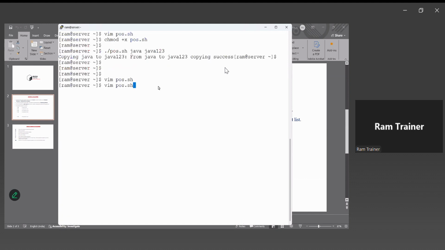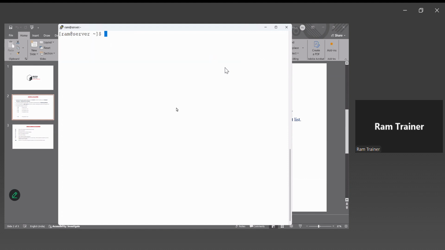So that's why here is the output. Everything is by default copying Java to Java 123. How Java to Java 123? It read Java as $1, and Java 123 is $2, like that. Okay, let me show you a few more examples.